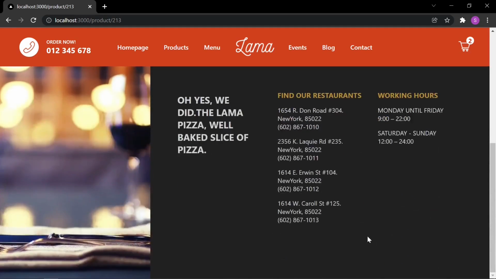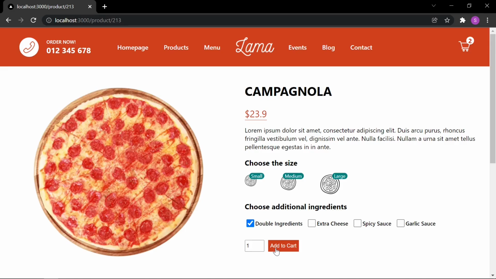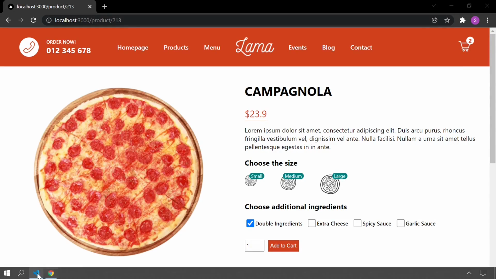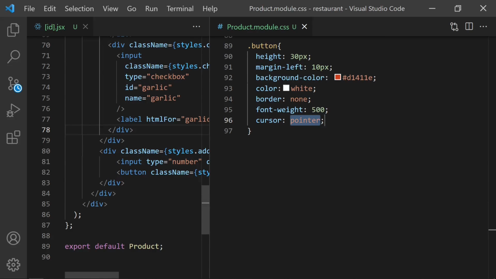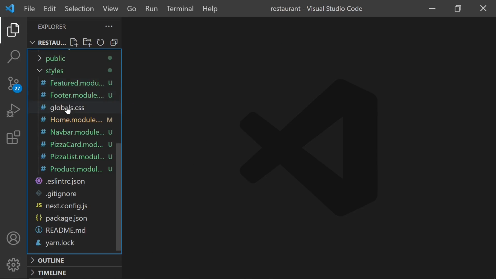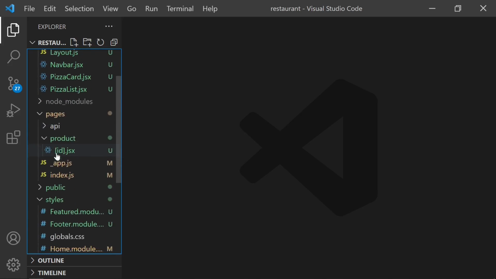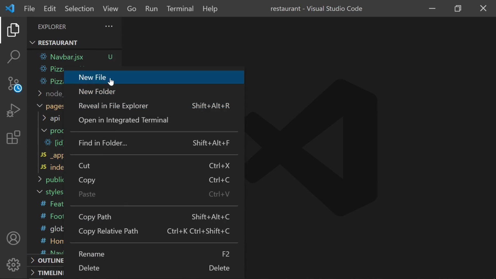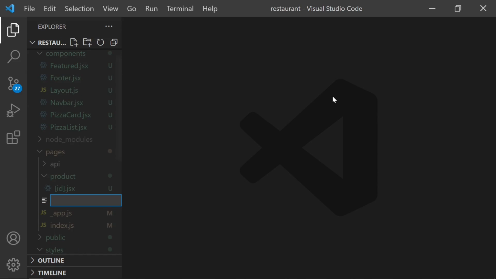So our product page is ready also. When I add this product to cart, we are gonna increase this number. Of course, we are gonna do this in the next tutorial. But for now, let's design our cart. Let's create new page. I'm gonna close everything. And for pages, I'm just gonna create new file. And it's gonna be cart.jsx.